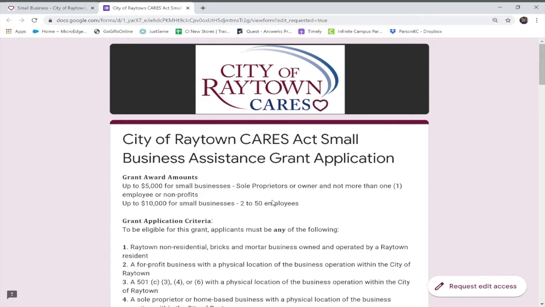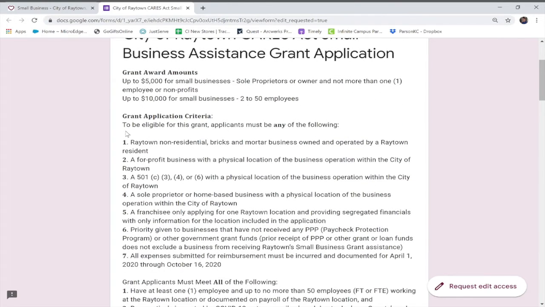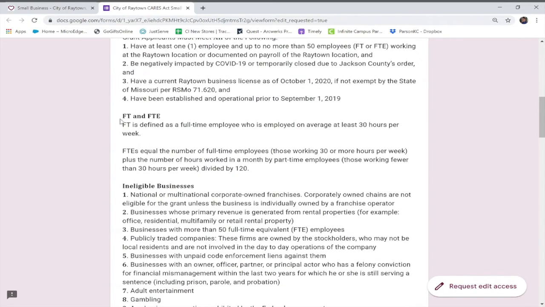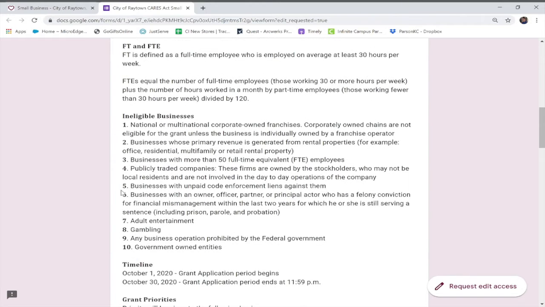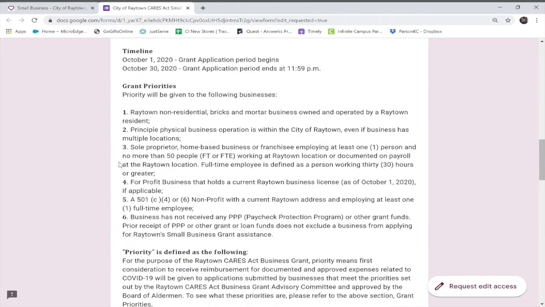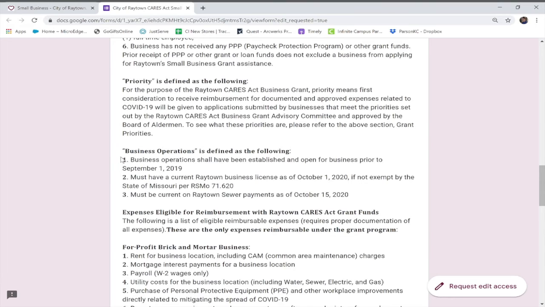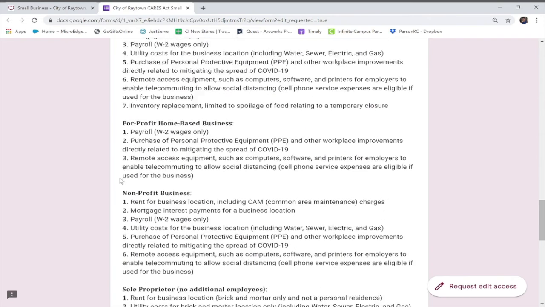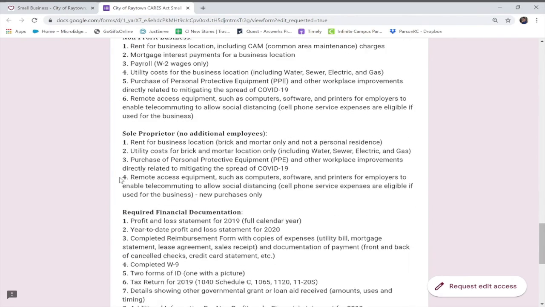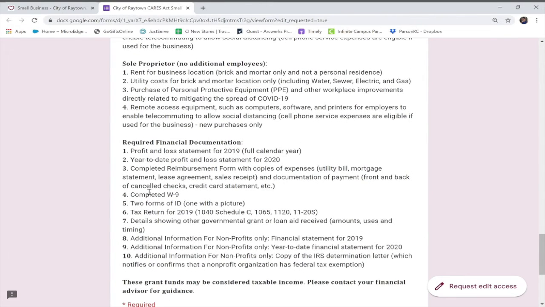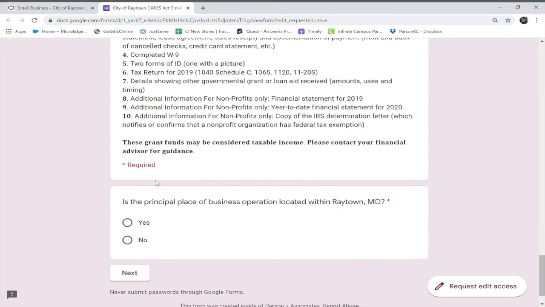The introduction page to the application will give you valuable information concerning grant application criteria, a definition of FT and FTE, a list of ineligible businesses, timeline for completing the application, grant priorities, a definition for business operations, and a list of expenses eligible for reimbursement. And last, required financial documentation to be provided after completing the application. Please note, these grant funds may be considered taxable income.